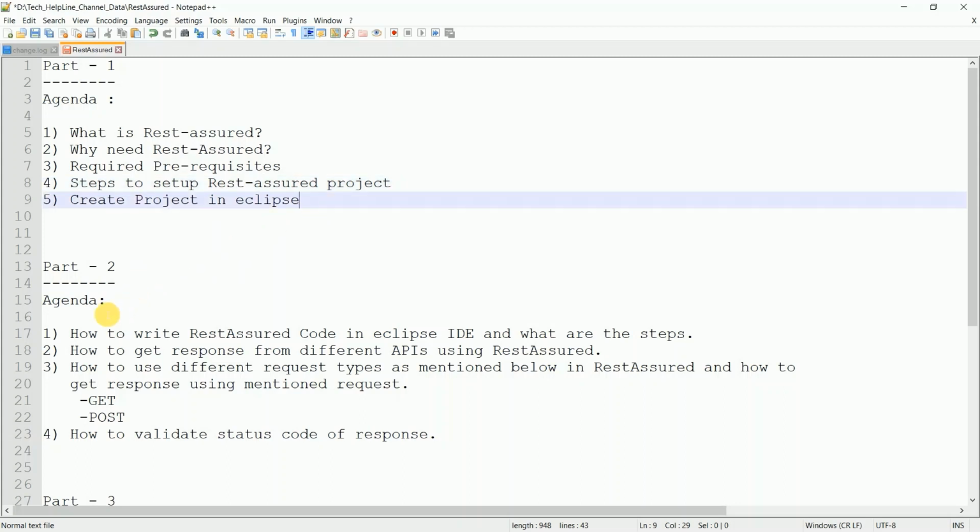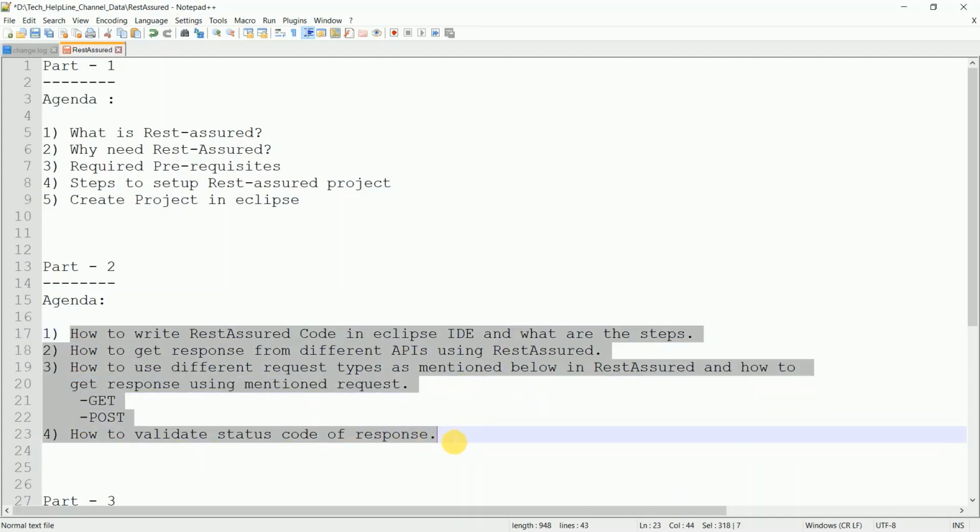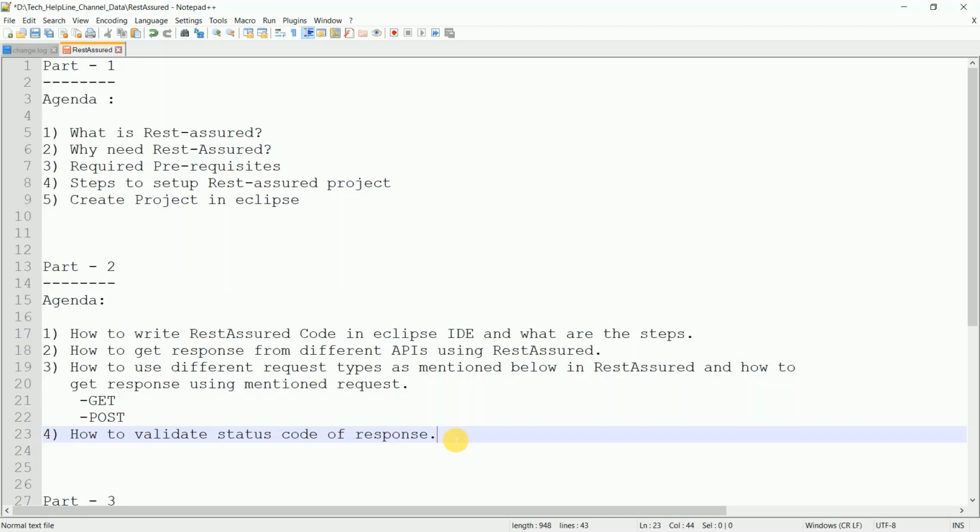In part 2, we have covered these points. There are 4 points we covered in part 2, and those are the points we implemented practically. The first point is how to write REST Assured code in the Eclipse IDE and what the steps are. The second point is how to get a response from different APIs using REST Assured. The third point is how to use different request types as mentioned below in REST Assured, and how to get a response using the mentioned request. The request methods are GET and POST. Only two methods we covered in the last demo. The fourth point is how to validate the status code of a response.